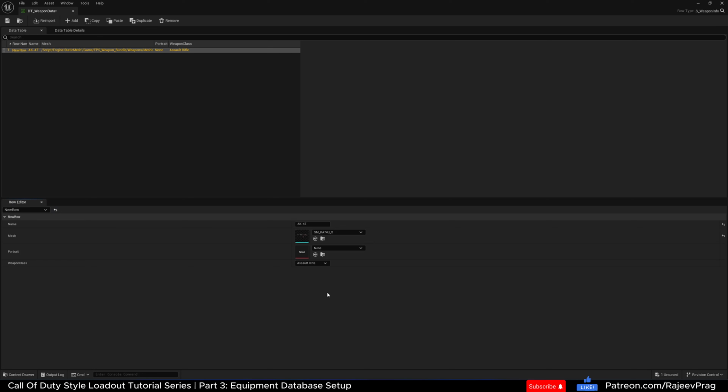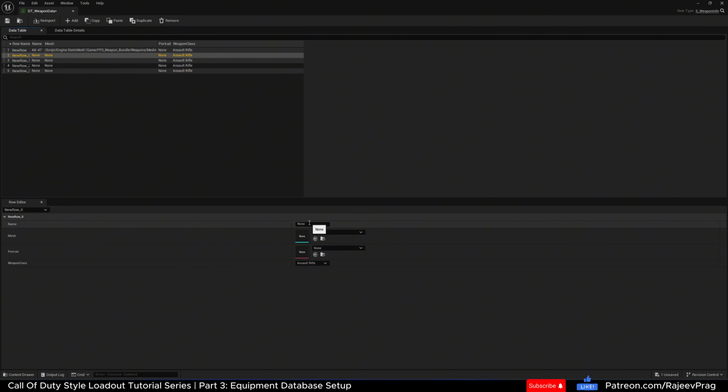The portrait, we're going to take portraits of the actual weapons in just a moment. But let's go ahead and start filling up the rest. This would be an assault rifle. I'm going to create a couple more and start populating one for each class.